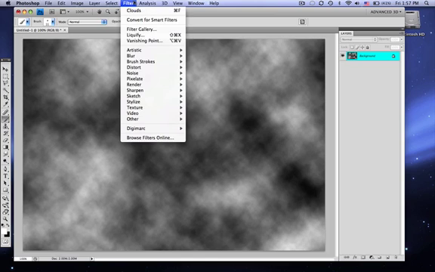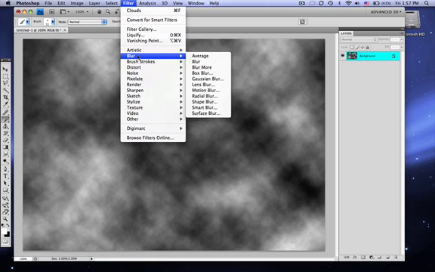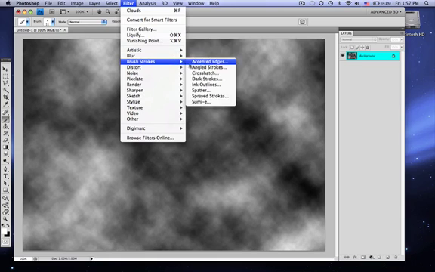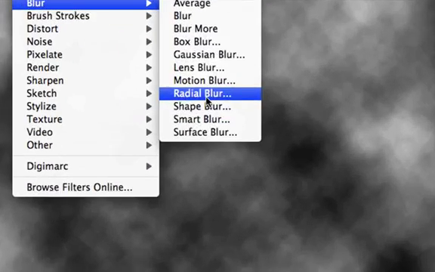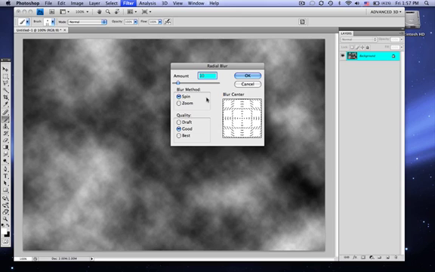Go to Filter. Now go to Blur, and we're going to select Radial Blur. Right there. What this is going to do is rotate and spin our whole thing. We're going to select the best quality. Well, you don't have to, but you can do that.